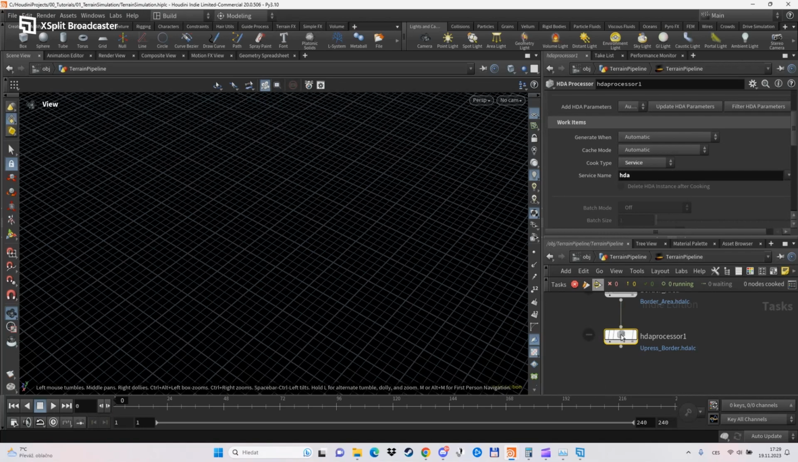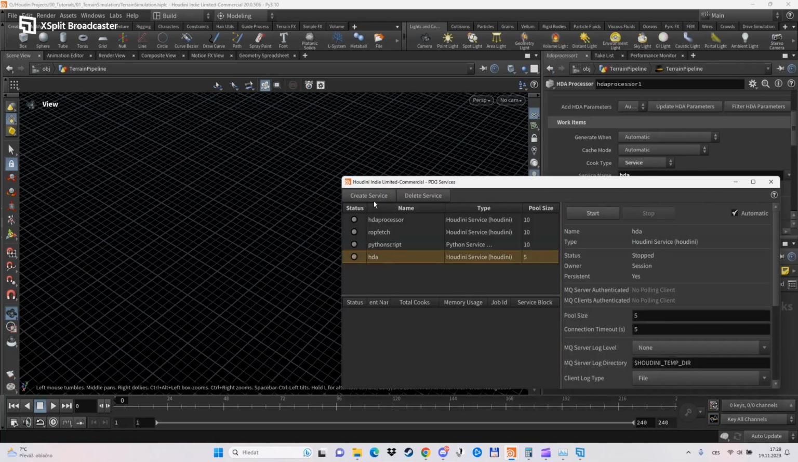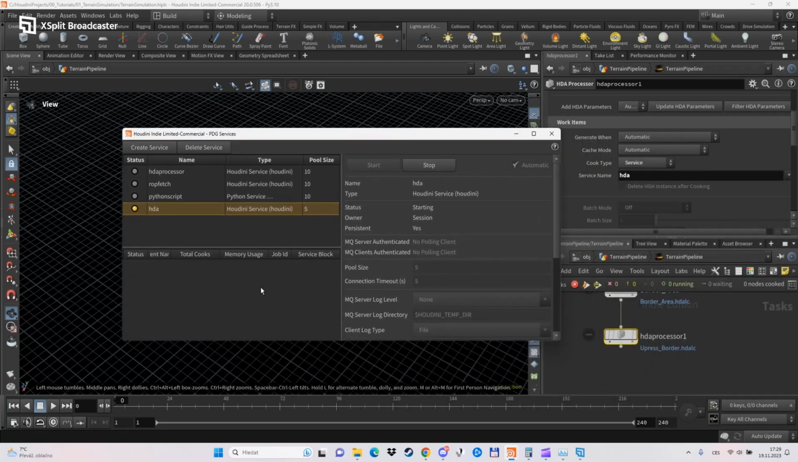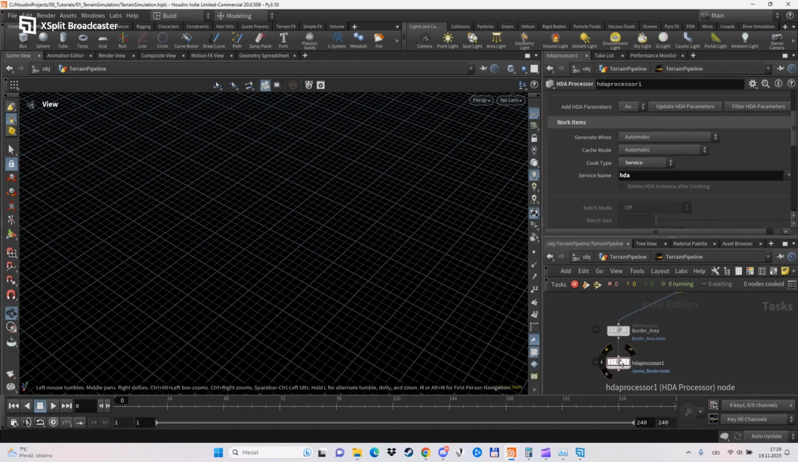Okay, so we can check the PTT services. Okay, we start manually, so we can see that everything works smoothly. Service is ready. Click on this node.